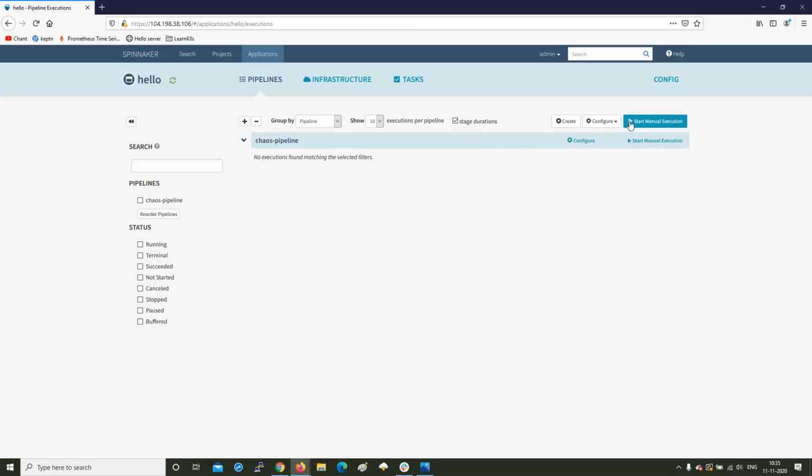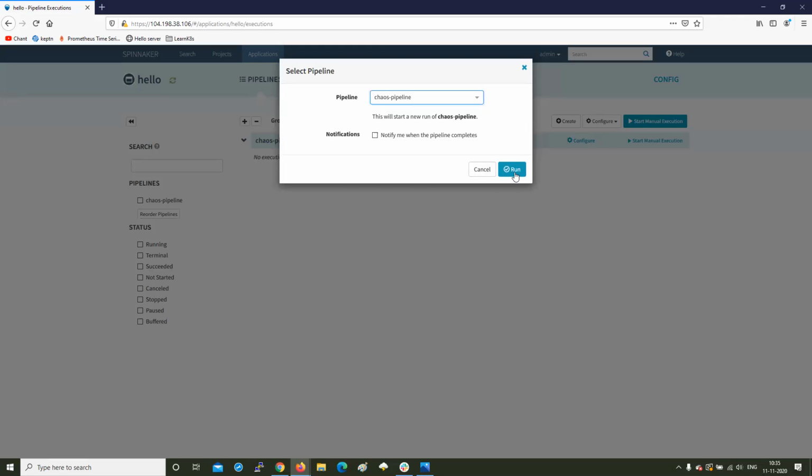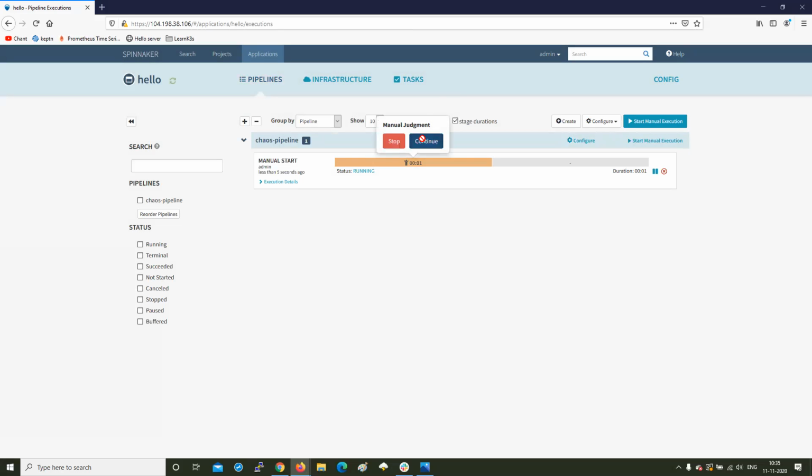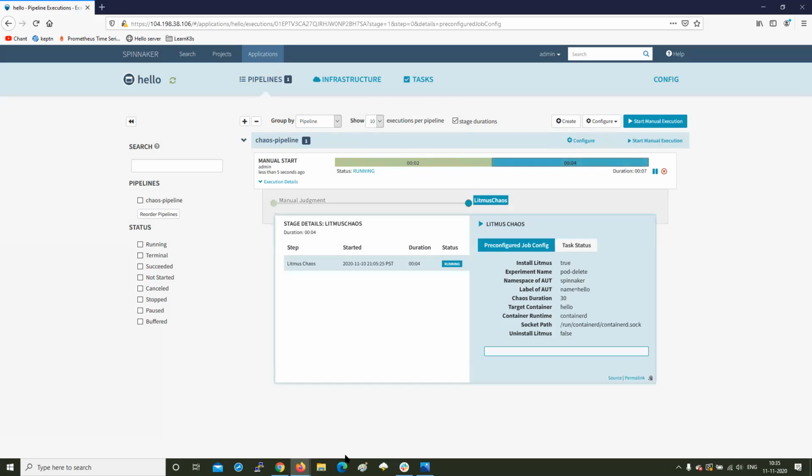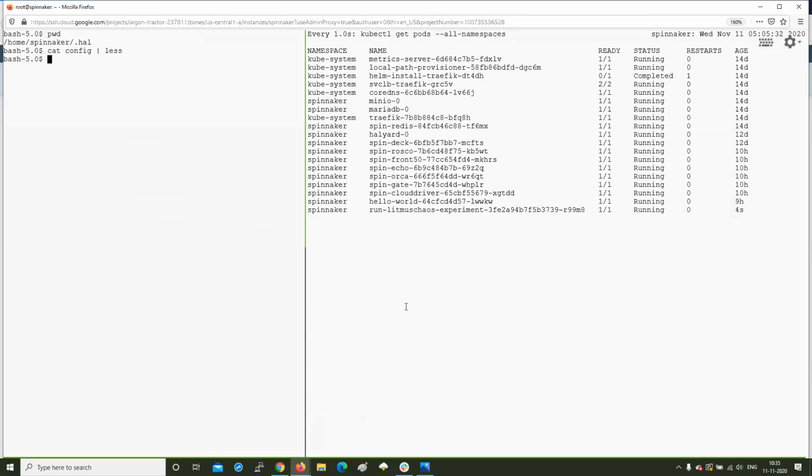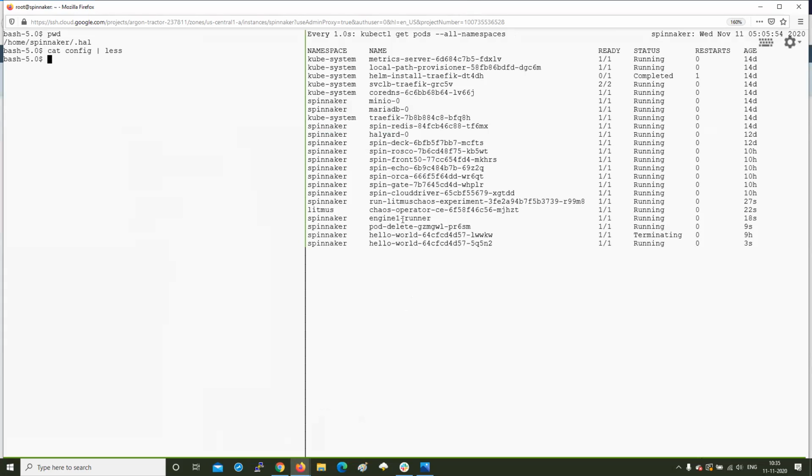Let's start a manual execution of the chaos pipeline and trigger the actions. We have the job that will get started, the pre-configured job to run the chaos experiment. You can see that this is the job that's run as part of this pipeline. It has created a chaos operator that is going to orchestrate the chaos and also has installed the chaos CRDs. One instance of the chaos engine CR has been created, which has led to the creation of these chaos resources, the engine runner and the pod delete pod, which are now terminating the Hello World application.